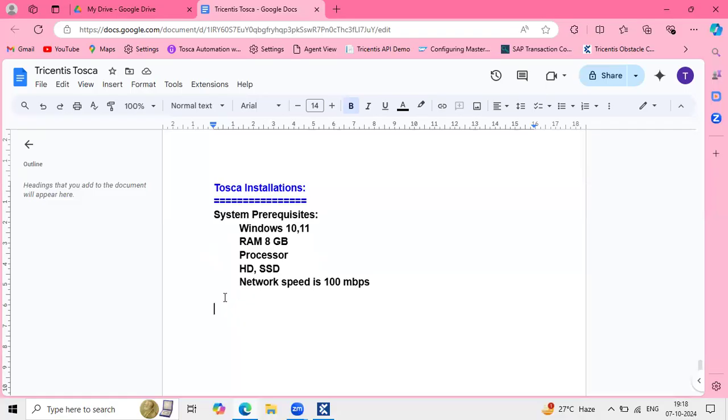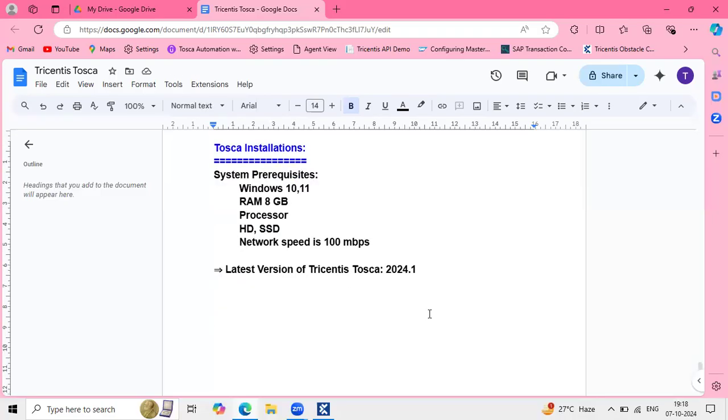And the next point is Tosca installation. We have a number of versions too. The latest version of Tricentis Tosca is 2024.1. I think this version was released recently, last month only, to the market. But we have a number of version categories.